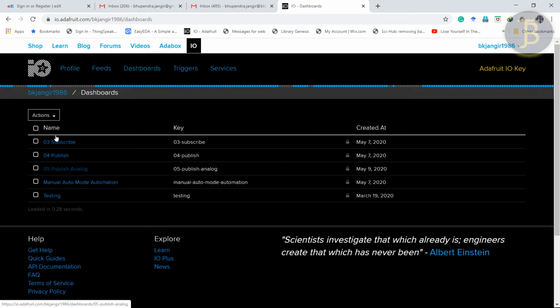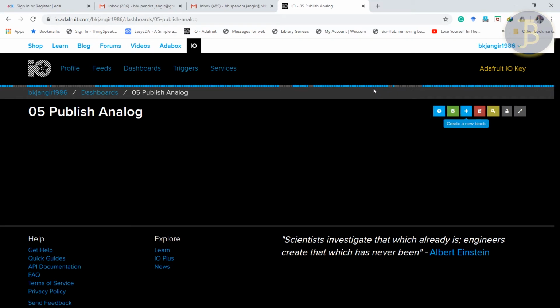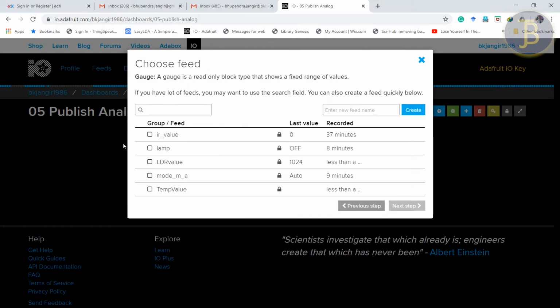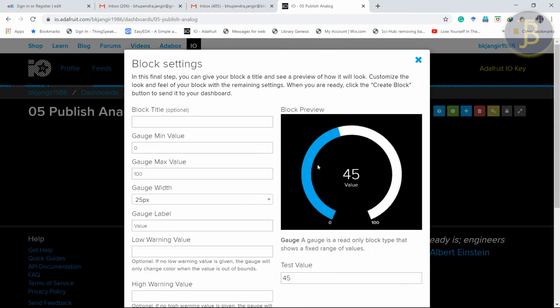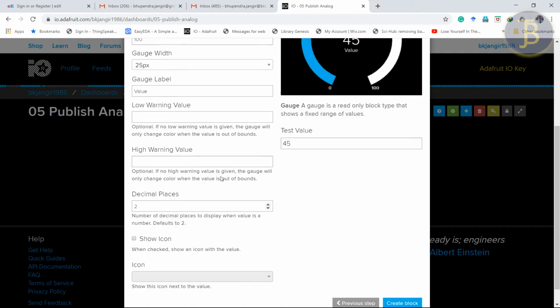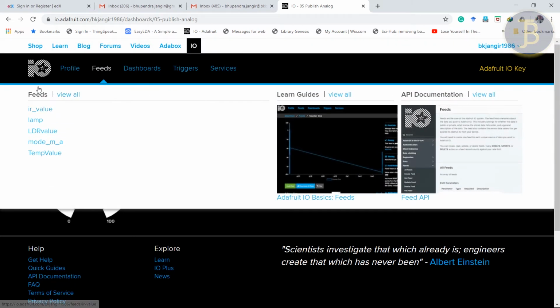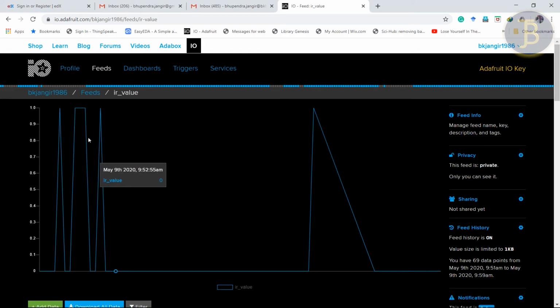In this case we will create a gauge block and associate it with the temp value. Block name: temperature, and create block. You may check out the feed values in the form of a graph also.